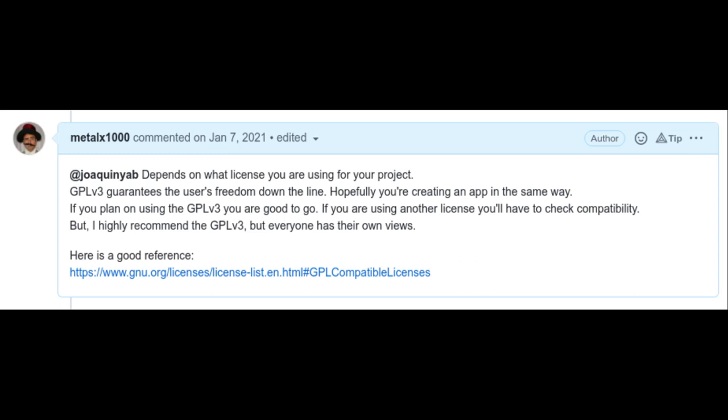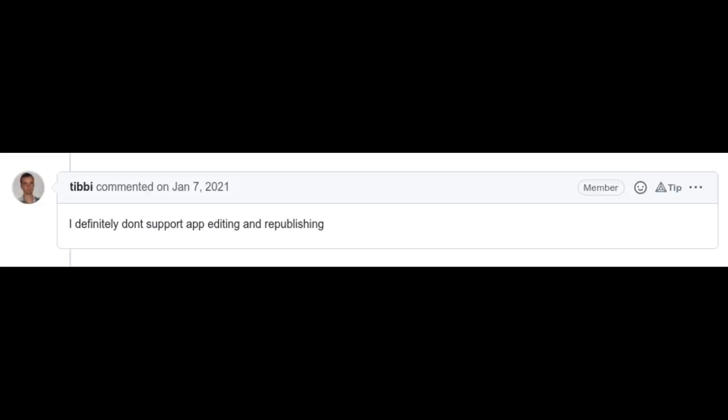Then the creator of the project comes back and says, "I definitely don't support app editing and republishing." I'm confused.